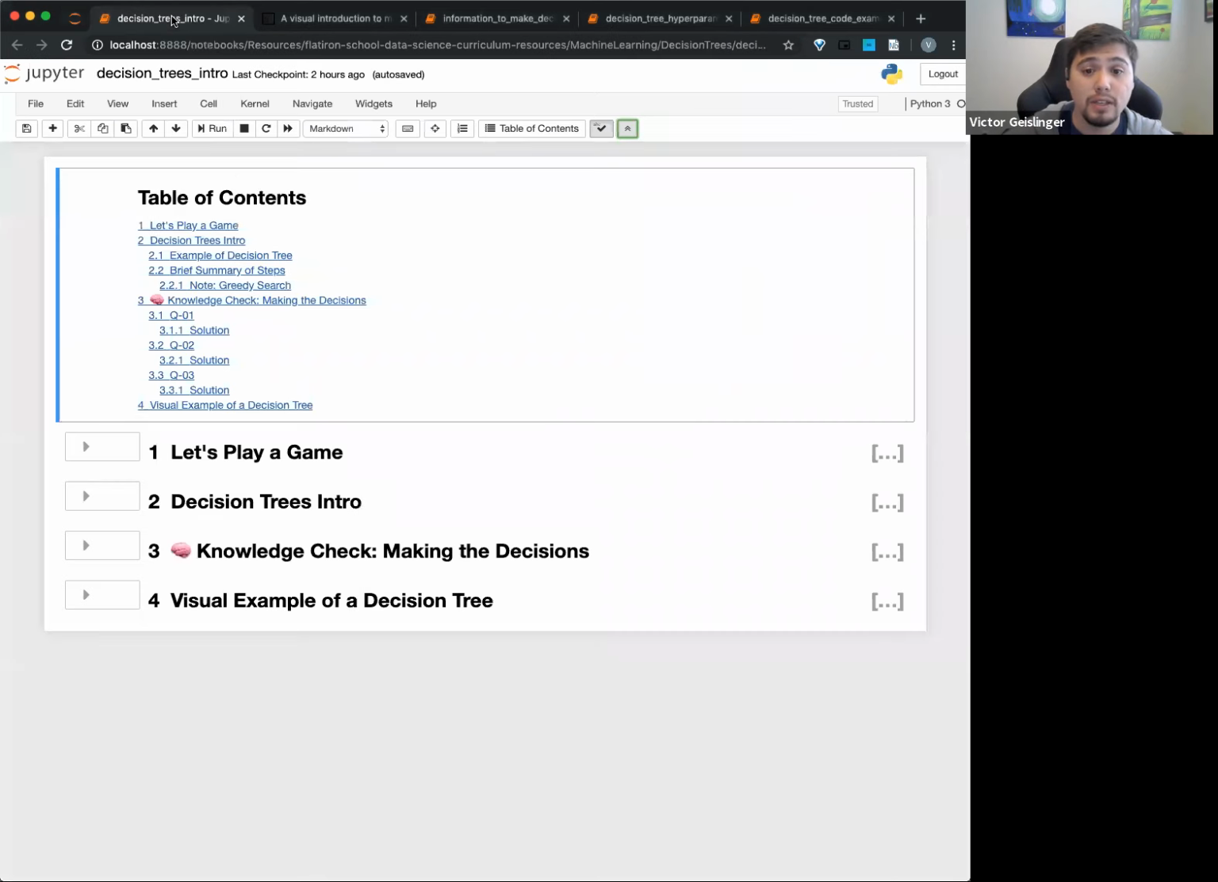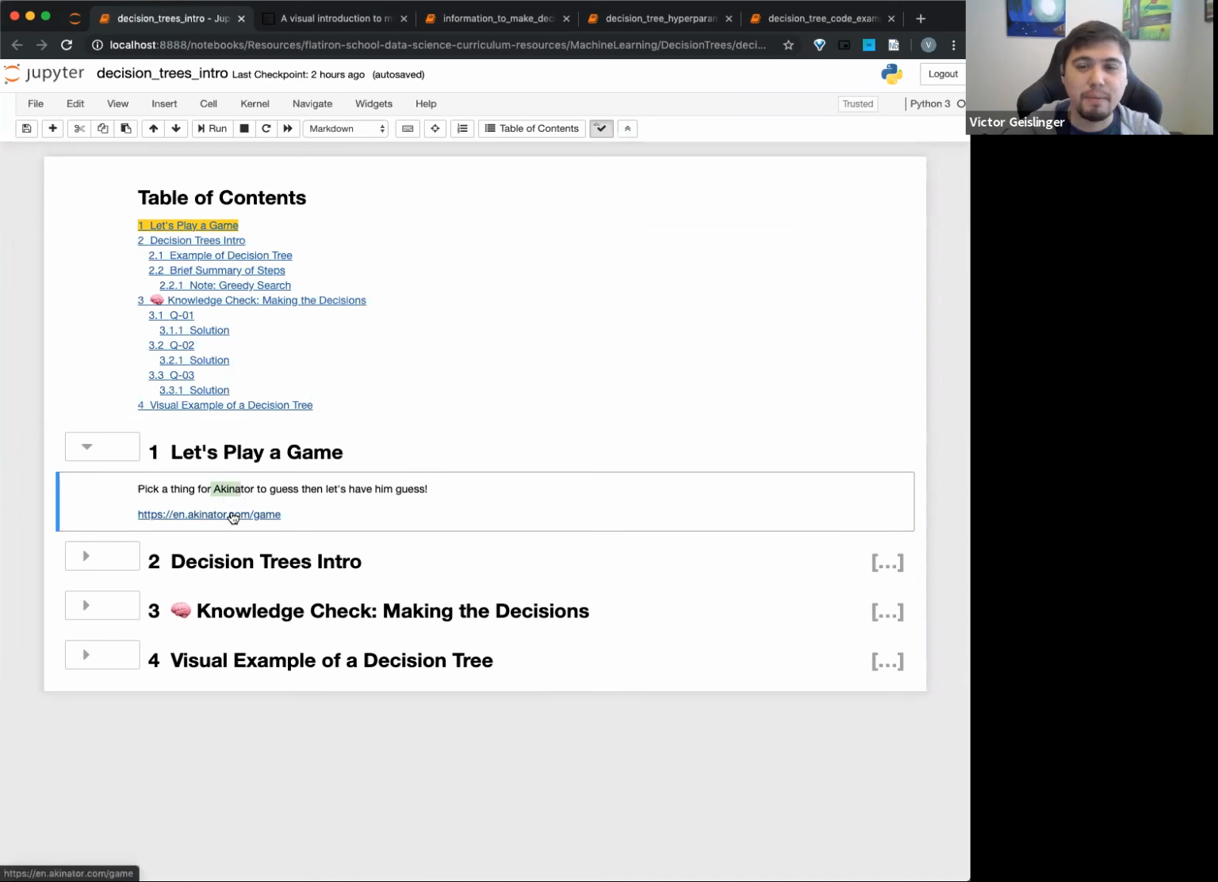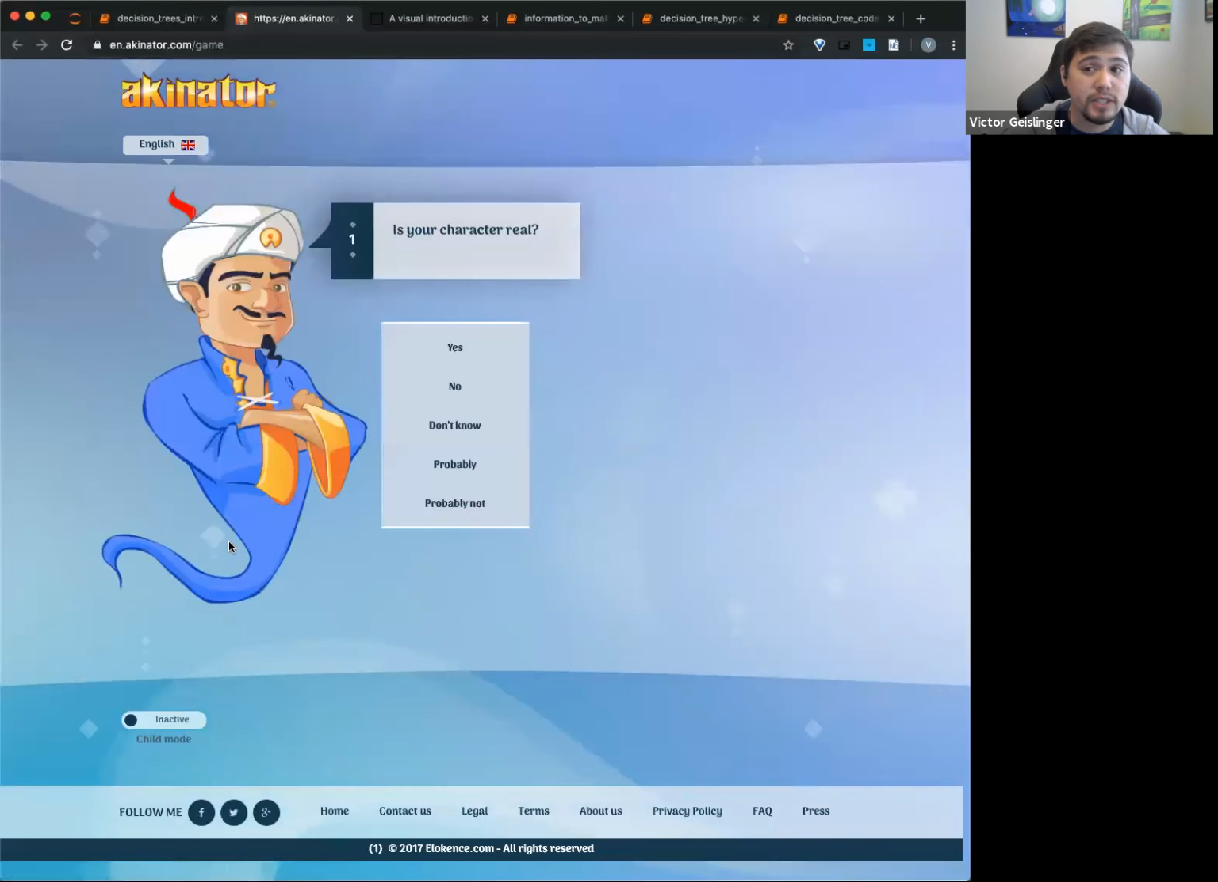Okay, so going through our first initial decision tree intro, I like to represent it with this little game called Inca Nader. You might have played this. I remember playing it back in middle school on the computer. Basically it's 20 questions.